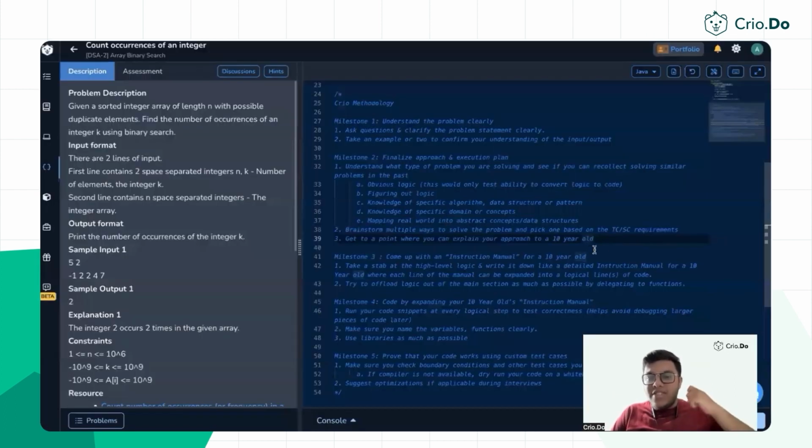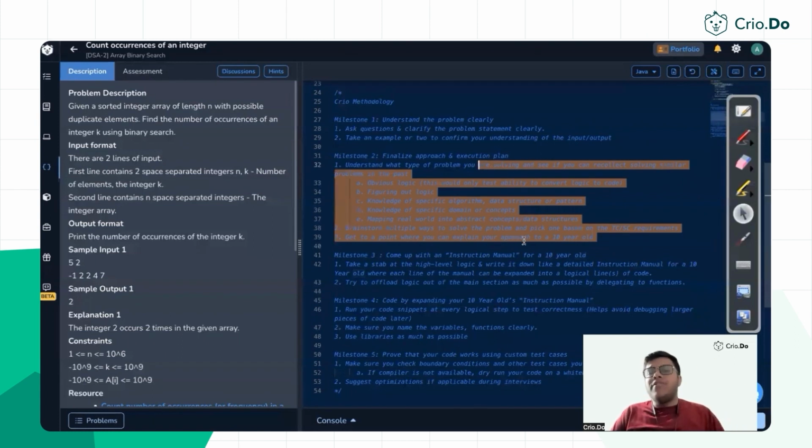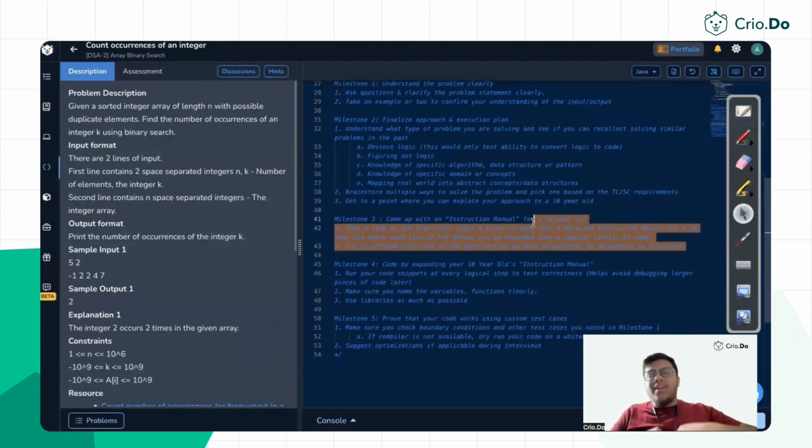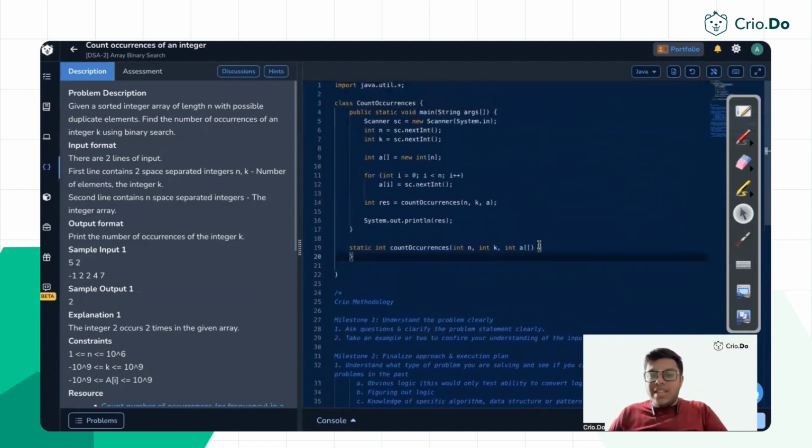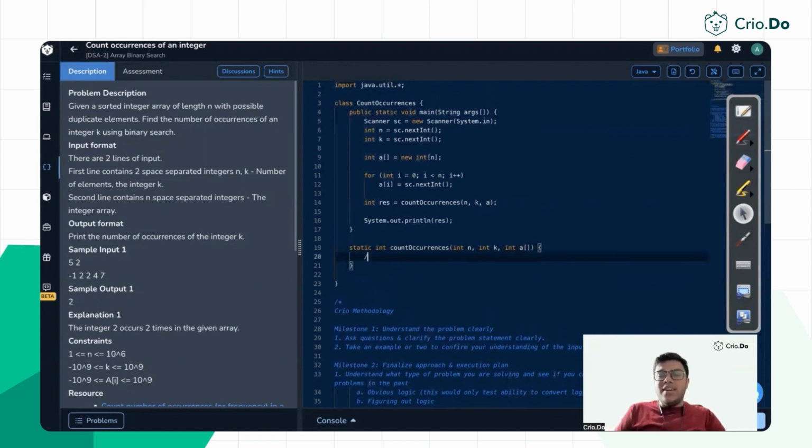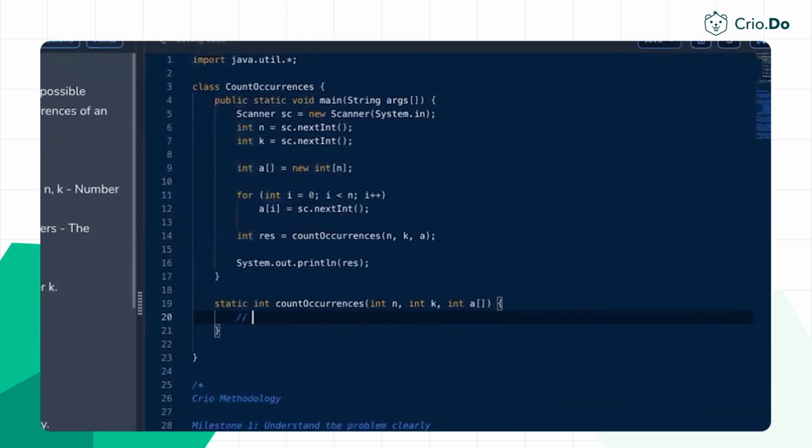So now that we are done with the second milestone, we will be coming up with an instruction manual for this problem. Whatever loopholes remain, we will cover them in the code expansion video. Nevertheless, in this code, we are given an integer n representing the array size, integer k representing the target element, and an array of integers a. What we need, first of all, is the first occurrence. So it is better to call a function first occurrence to get me the first index. So get the first index from a function call.